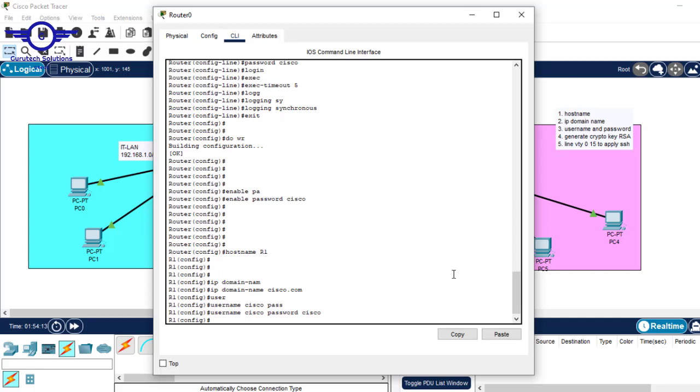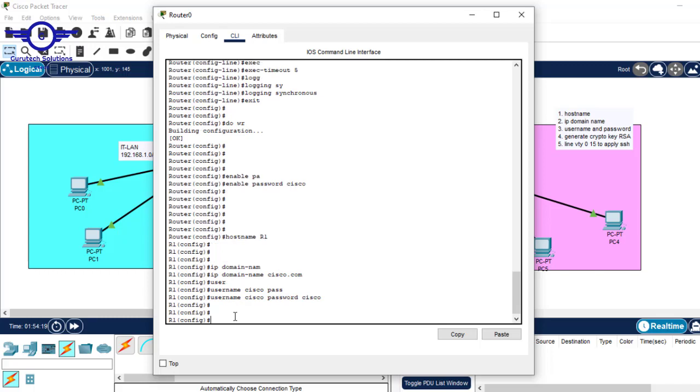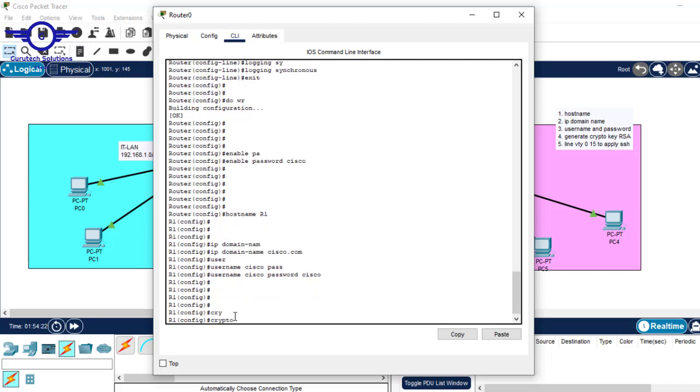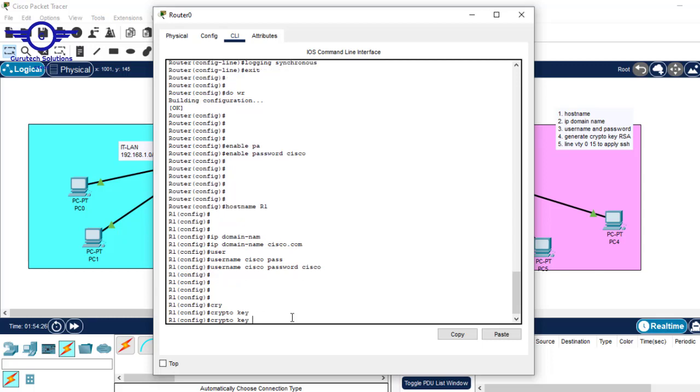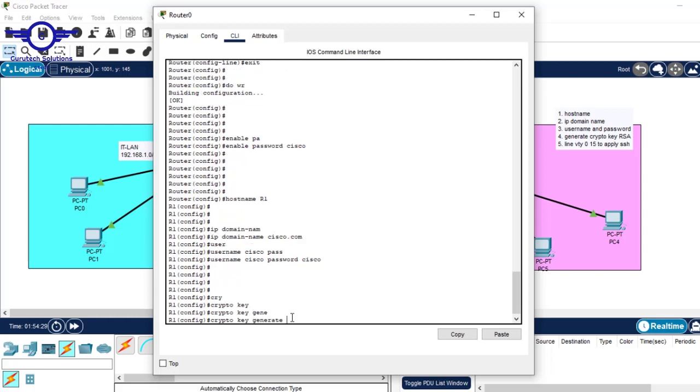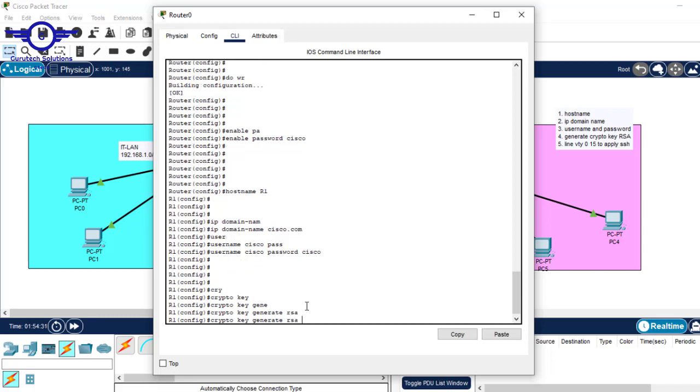So how do we create crypto keys? We just say crypto key generate RSA. Very simple command. Just that one. Crypto key generate using which algorithm? Encryption algorithm. RSA. And you hit enter.